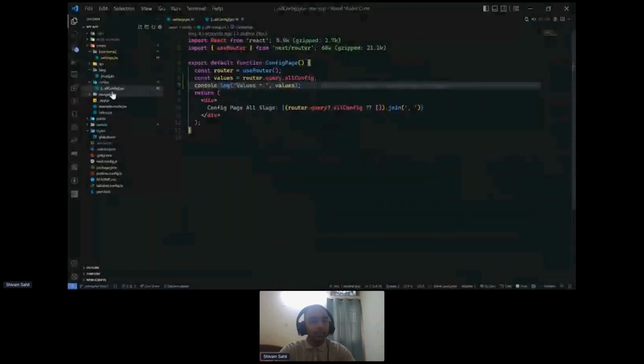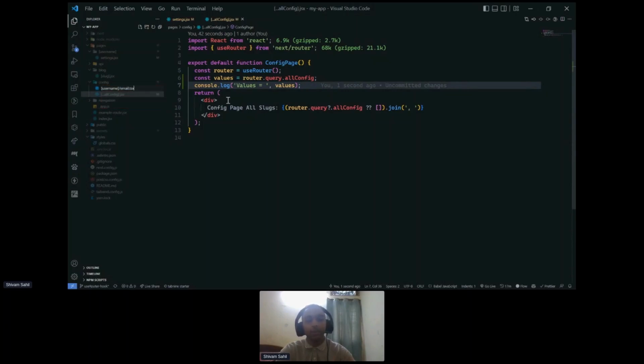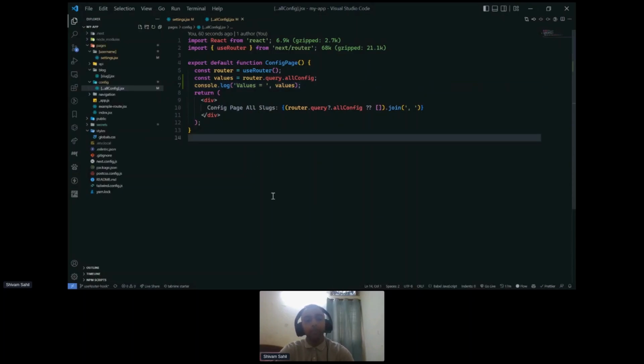But here in this case of config, if I wanted to break it further, I could have username, and inside that username folder, I could have another file, let's say email.jsx, and so on. I could follow this hierarchy. The folder nesting will increase, but it will make your code more readable and more predictable also.